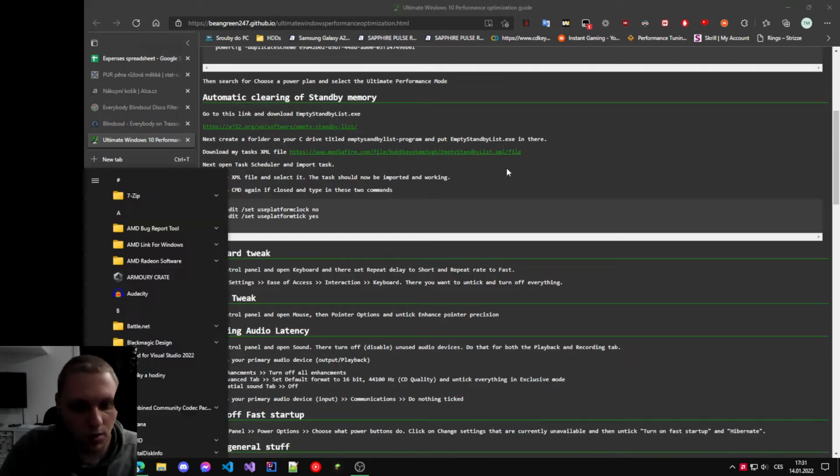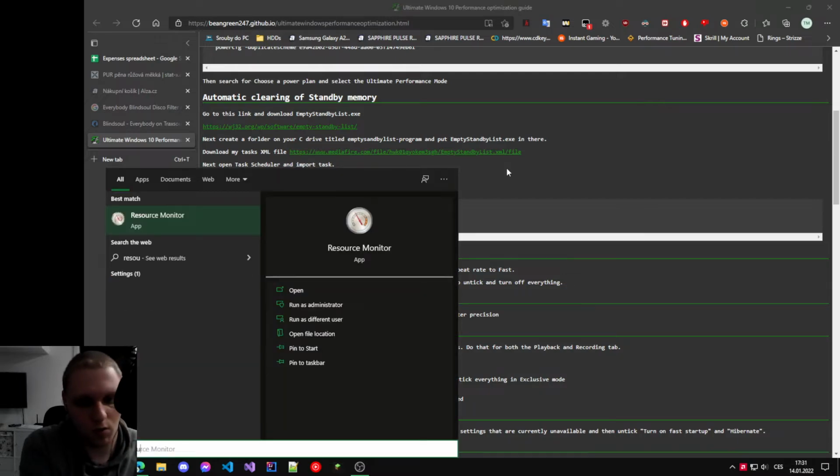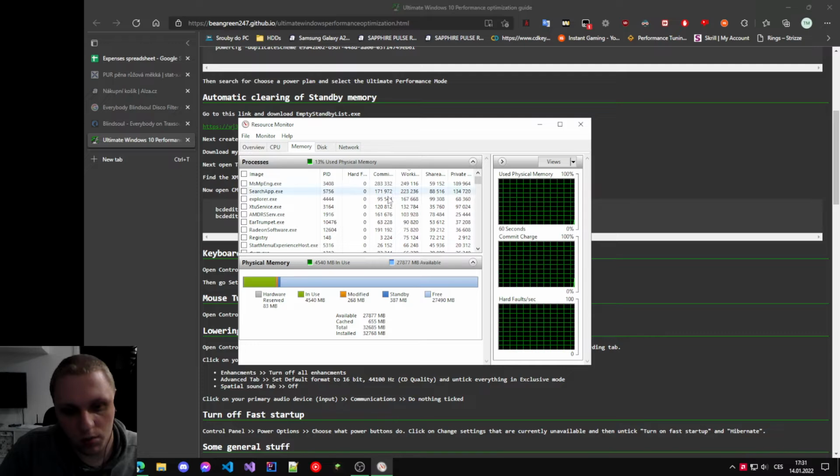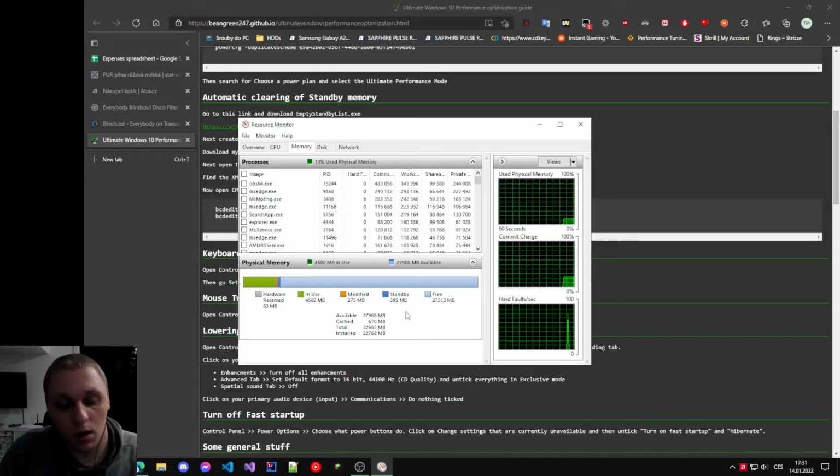Clearing standby memory. So if we go into Resource Monitor, it takes a while to load, but as you can see, a pretty minimal footprint. I have 32 gigs of RAM in this machine, and I have fairly low standby memory. If you ever opened this at any time during the day without doing these cleanups, you'll notice that your standby memory is either totally full or halfway full. In my case, it was halfway full.